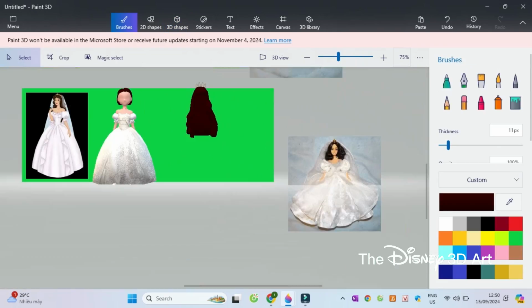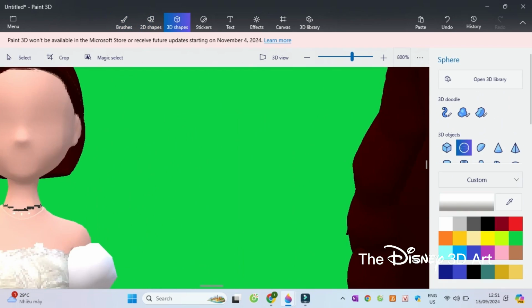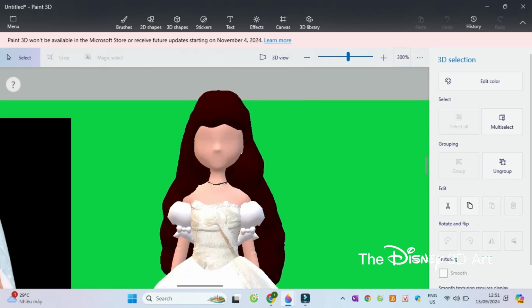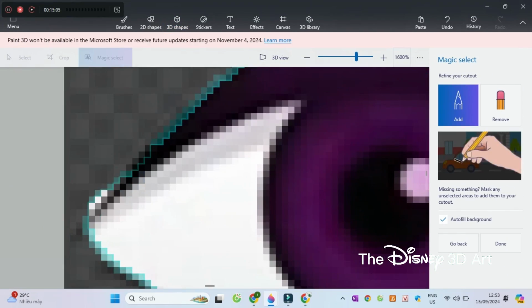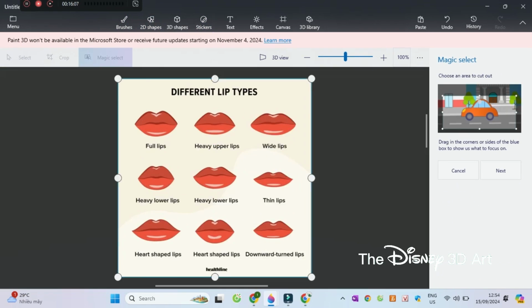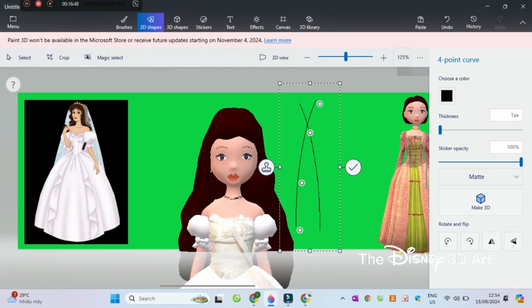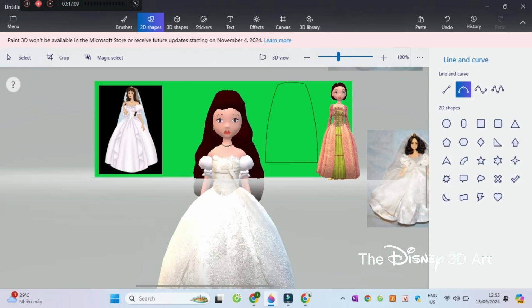Next is copy the hairstyle and decorate the face for Nancy Tremaine. Finally, wear the wedding veil and wear the gold tiara for Nancy Tremaine.